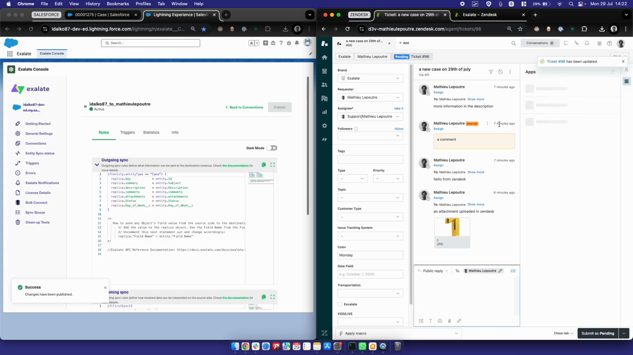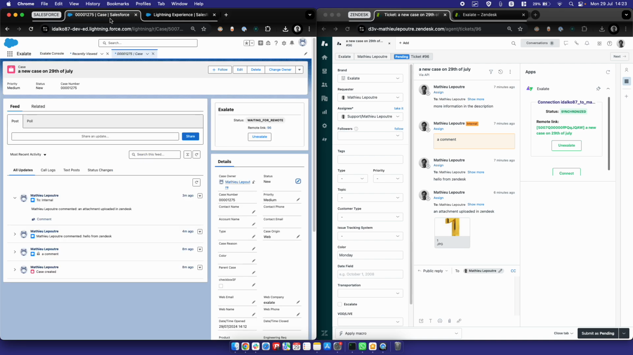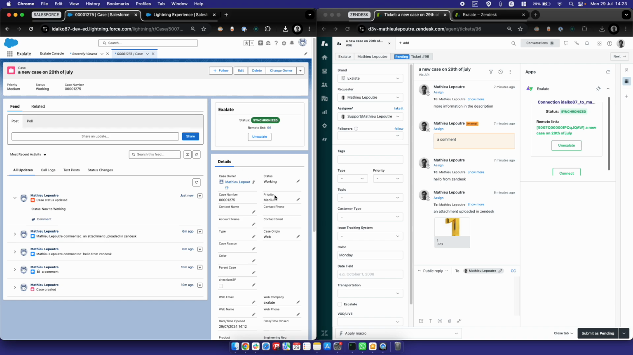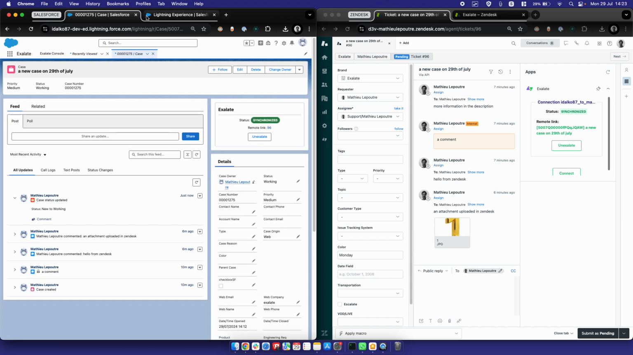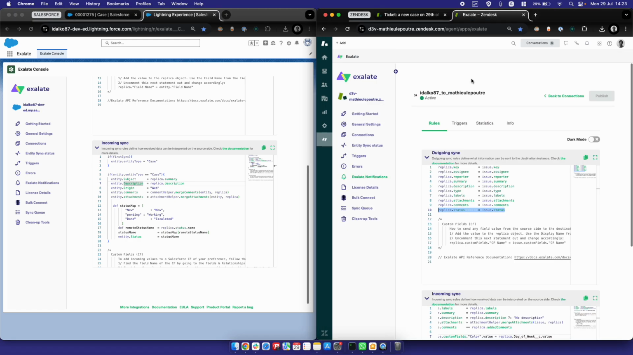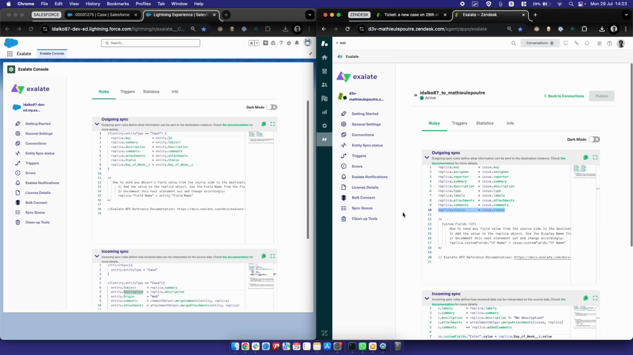And now, again, same thing happens. So now on Zendesk, outgoing sync is getting fired, replica is getting created. That replica is going to Salesforce, it's going to the incoming sync where this script is getting executed, and then eventually it will be updated in Salesforce. As we can see here, we have the status update. So you can see it's really easy and straightforward to work with Exalate. Just need to configure the scripts.